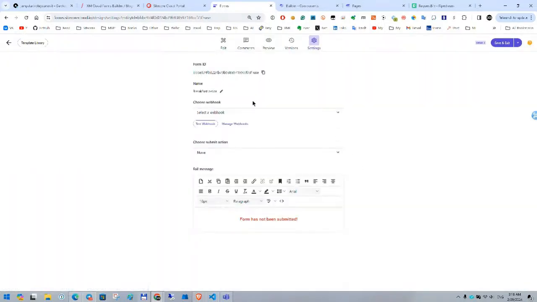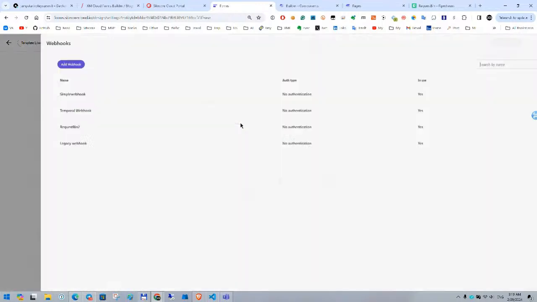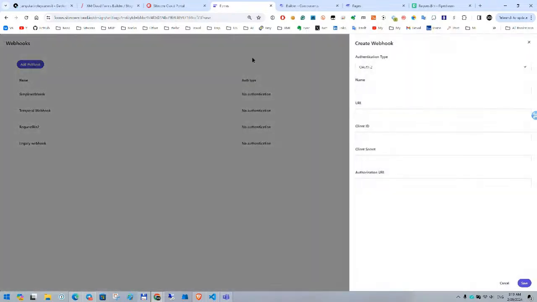We can do it from here. There is a set of pre-existing webhooks, obviously not predefined, that I already have on a system. You can test the webhooks, you can manage webhooks, but let's add a new one.